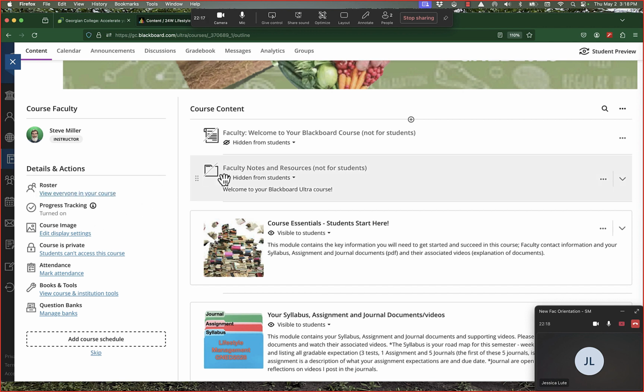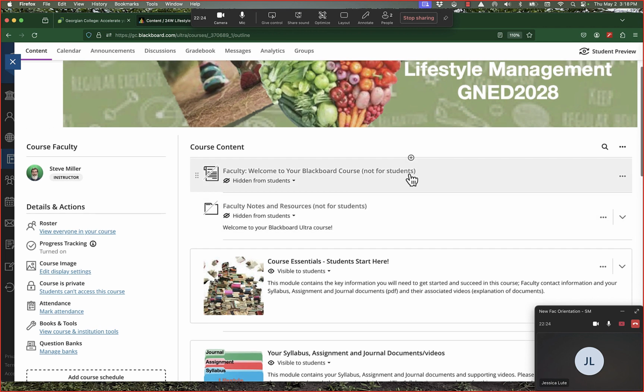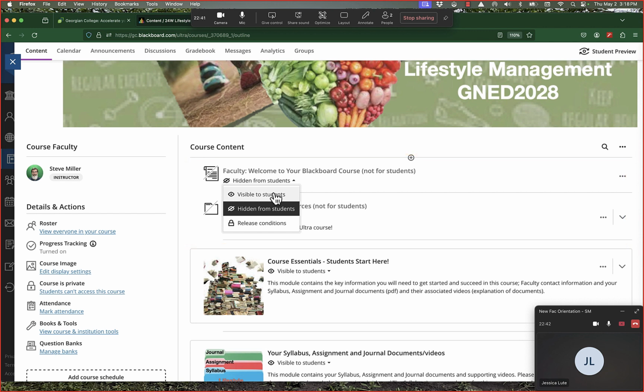I really want to spend the bulk of the time I have with you walking through how you might populate your Blackboard shell. These two will likely be in your shells when you get them, and they're not for students, they're just resources for you. So they are set hidden for students. Now anything that has a little chevron, we can click it. We could make this visible for students, but Blackboard has made this document available for us as faculty, not for the students. So we'll leave it invisible.